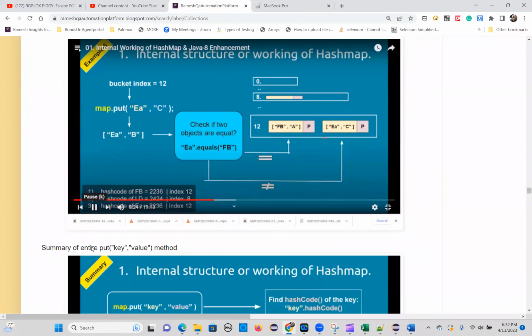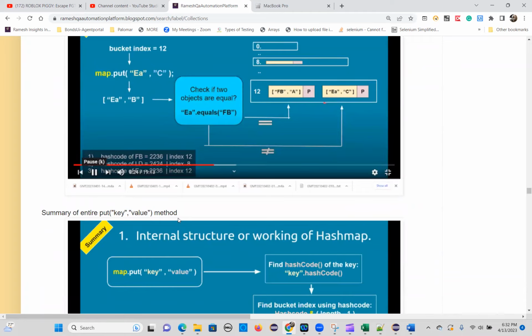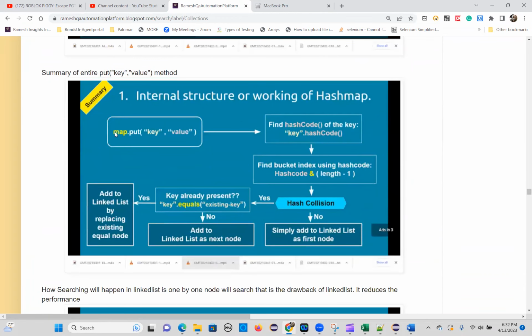And the summary of the entire thing is, see that. See the summary. First you are inserting with the put method, a key value pair. Immediately next, what will happen? Next step, it will take this for the hash code. Calculate the hash code. Then based on the hash code, what is the next step? Find the bucket index based on this hash code. Based on the hash code and this ampersand, it will calculate the bucket index.